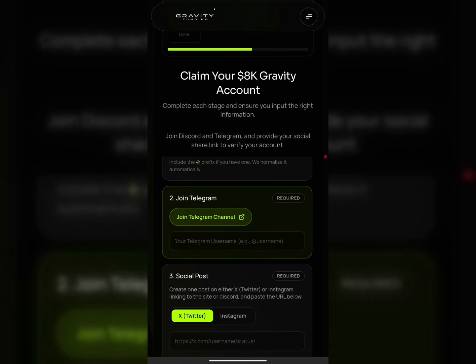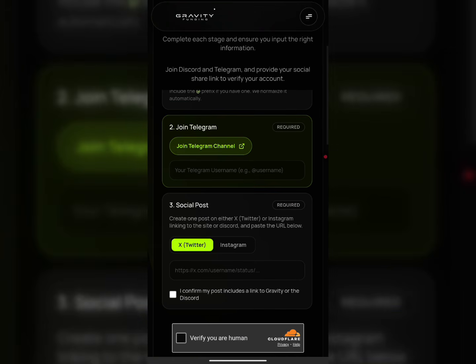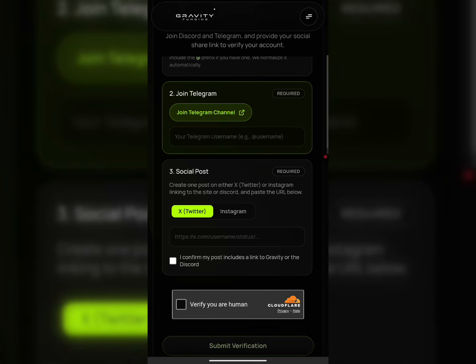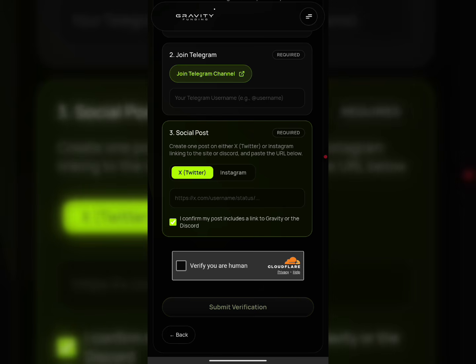All right, the next thing for you to do is to enter your username, and also make sure you join their Twitter, make sure you join their Instagram, and enter your Twitter username and all of that. So once you're done, just click on this box, and then click on verify that you're a human, and once you're done, just click on submit verification. So once you're done, you'll be taken to the next step.